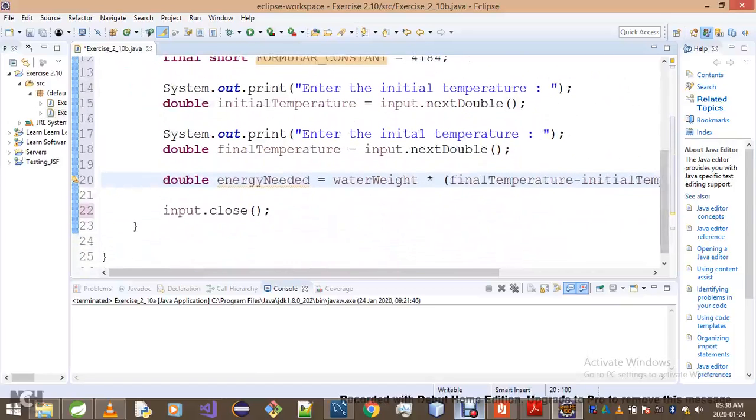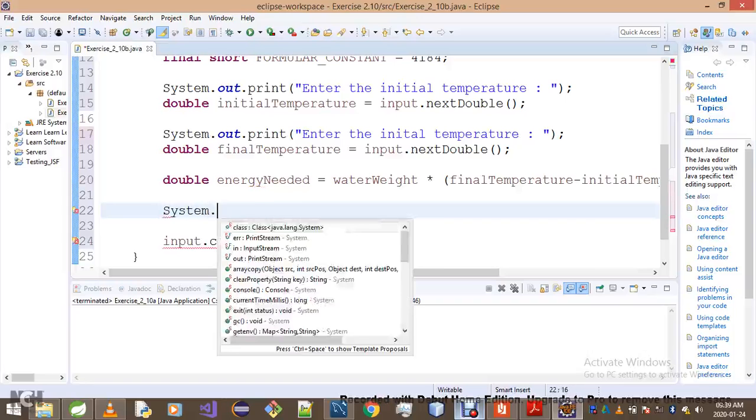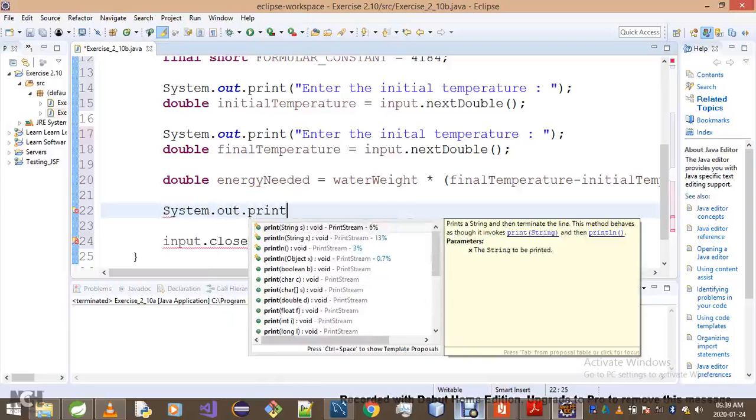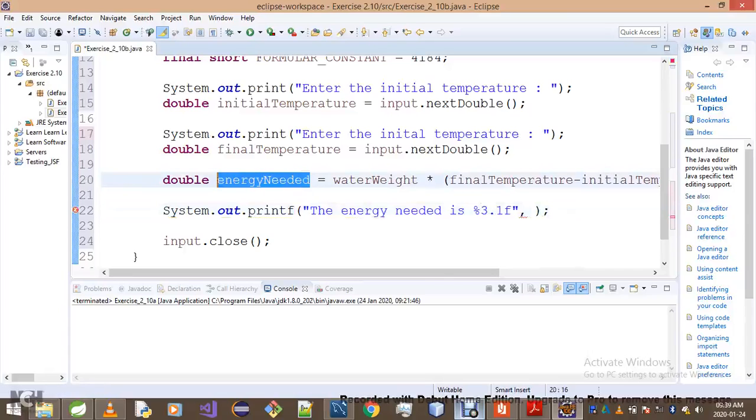Okay, we then need to go System.out.printf, again to simplify things and properly format our output. The energy needed is, can go 3 point, let's just go 1f. Of course we need a percentage sign in front, and then we put energy needed right over here. Let's see what we get now.